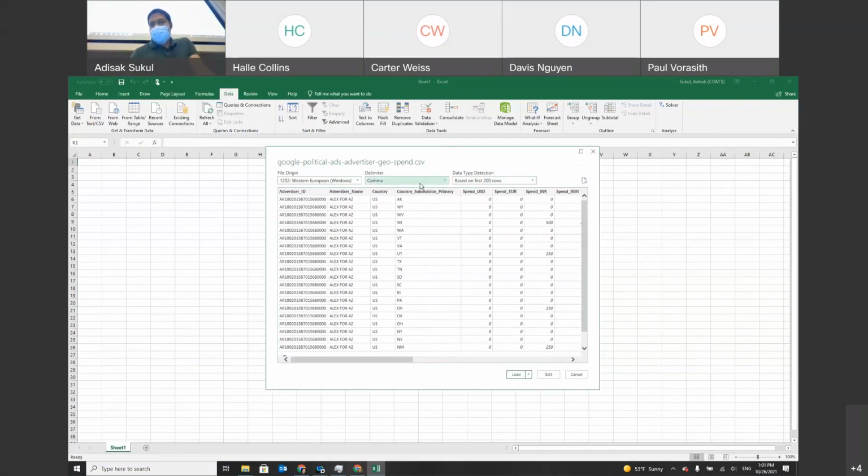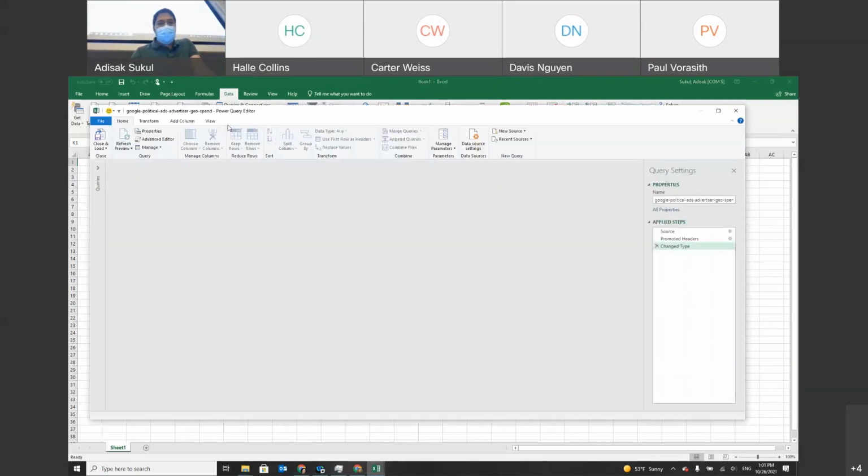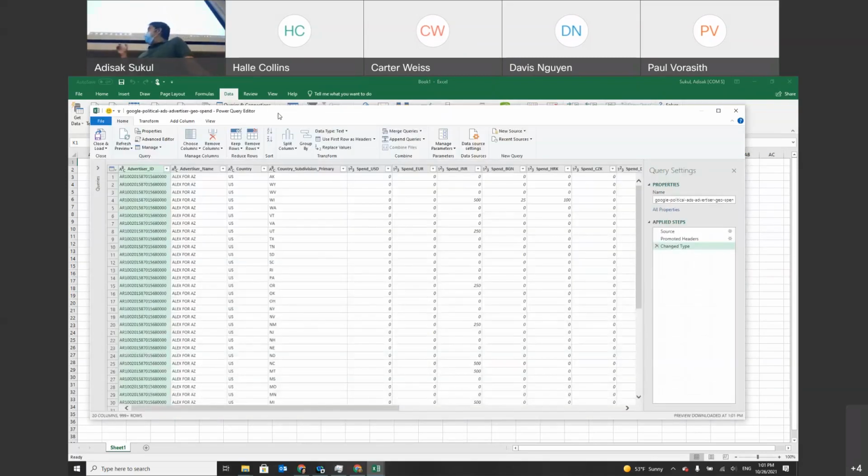And how are you going to split them? This is delimited with a comma. Looks okay to me. So I can edit or I can load it right away. If I want to edit, then it will go to another tool, which is the Power Query Editor, and we're going to focus a little bit more on this.